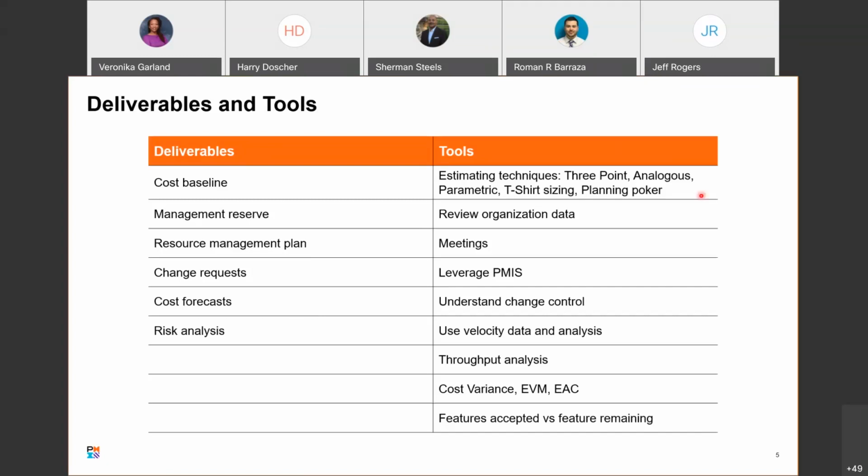Okay, you're going to have some tools. There'll be some estimating techniques that you use. There's 3-point estimating, and we can get into these a little bit later. But 3-point is optimistic, pessimistic, and most likely. Take and average those. Analogous means that you've got another project or part of a project that is similar to what you're trying to estimate.